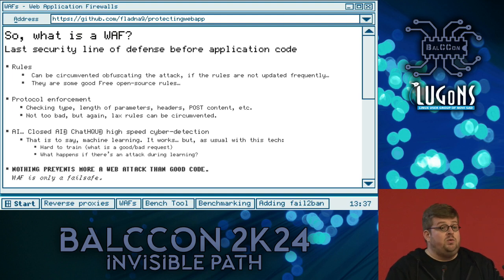It can work with rules. So you have a big set of rules that you may already know about. We'll talk about them a bit later, called OWASP Core Rule Set. Do you know about them? Somebody heard about OWASP Core Rule Set, CRS? Yes, some hands, all right. They will also do protocol enforcement, so checking the size of requests, content length, POST data, all the headers, etc.